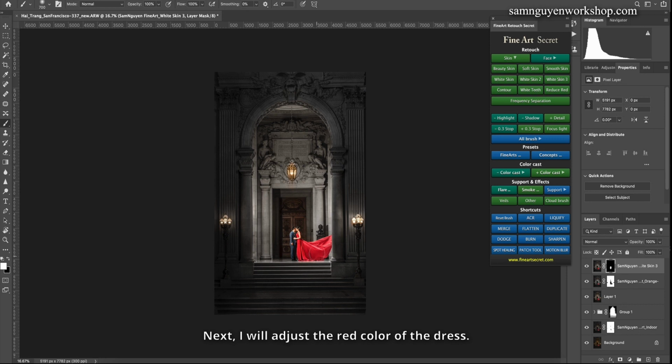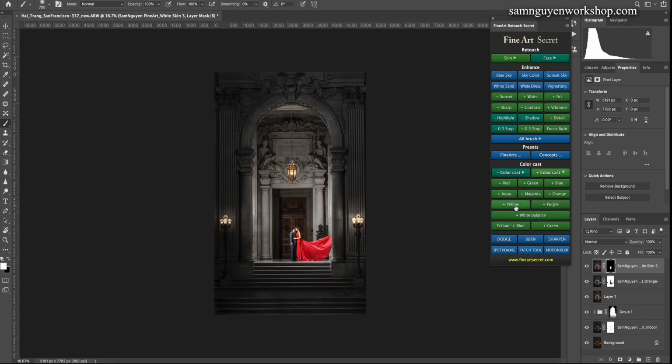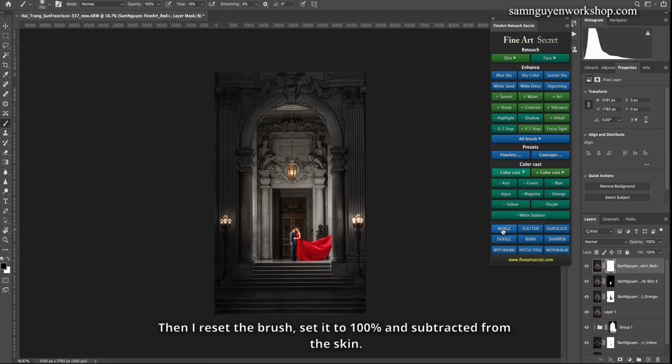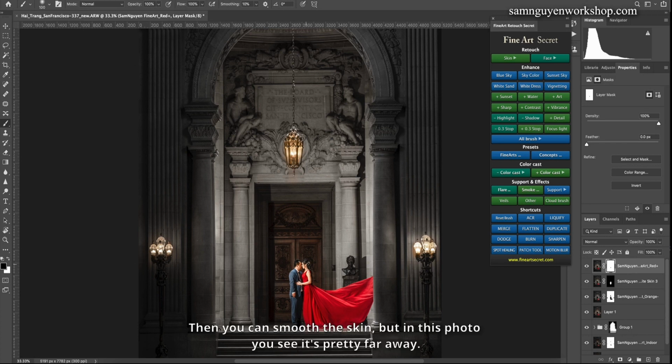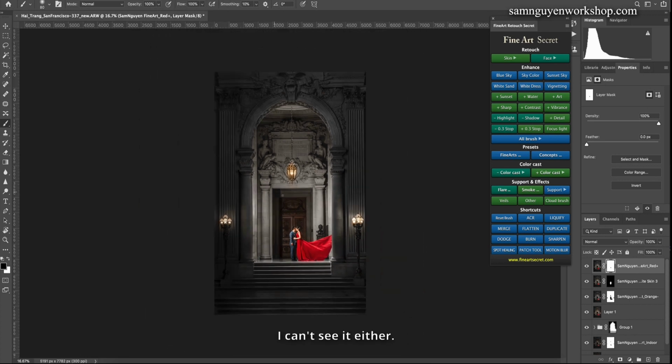Next, I will adjust the red color of the dress. I add color cast and I add red. Then I reset the brush, set it to 100% and subtract it from the skin. Then you can smooth the skin, but in this photo you see it's pretty far away. I can't see it either.